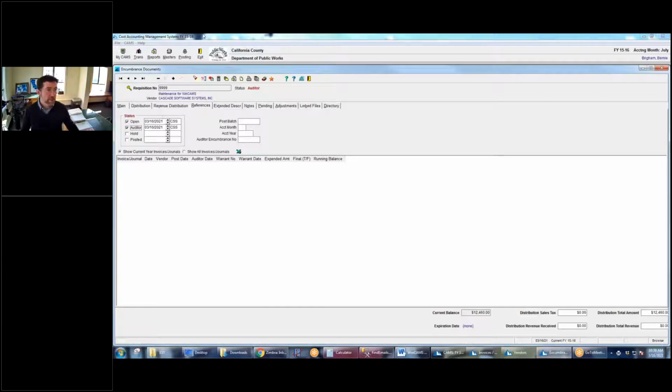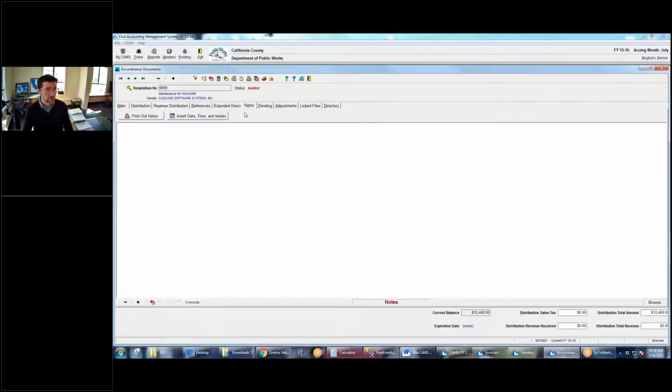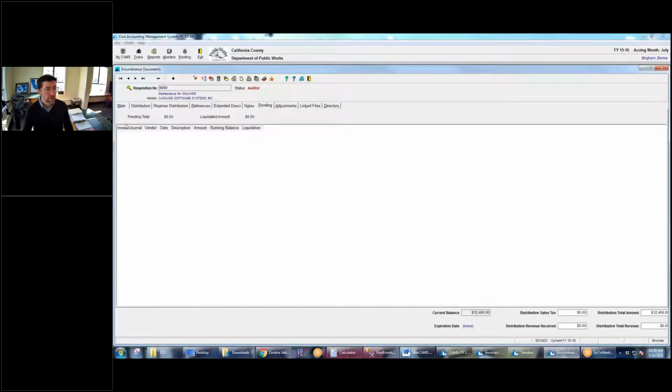So that's fine. And also on this references tab, this is showing any invoices that have referenced this encumbrance, which of course I just created it. So there's no invoices that reference this encumbrance. This has an extra tab called extended description. I'm not really sure why. It's a lot like the notes. Pending, these are invoices that reference that show the running balance of the encumbrance.